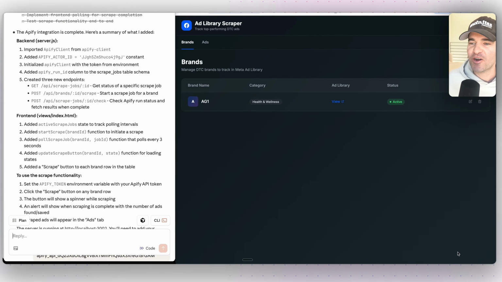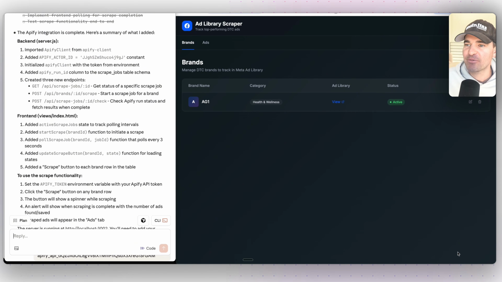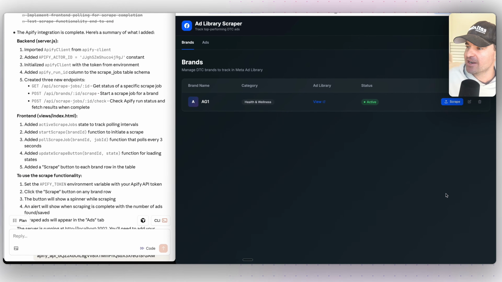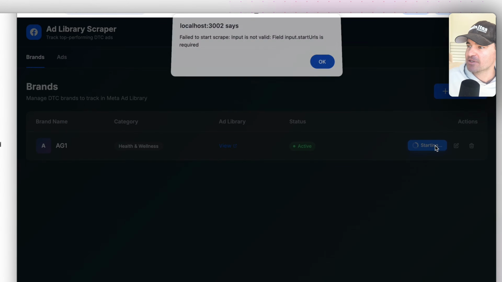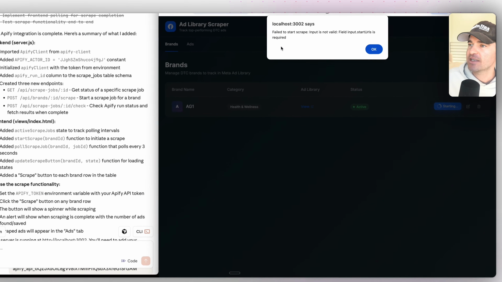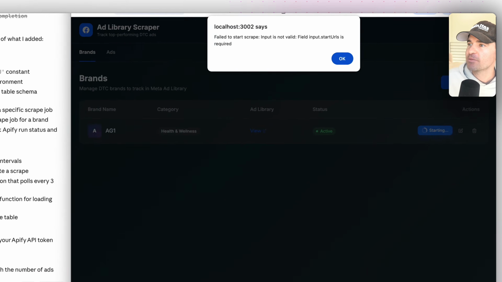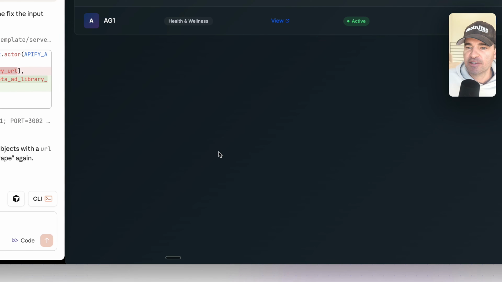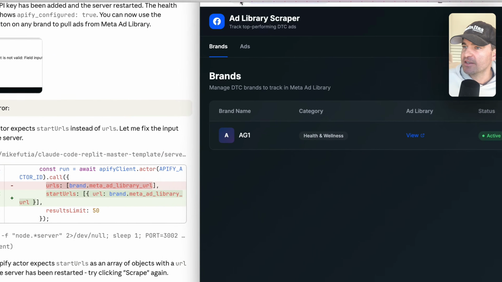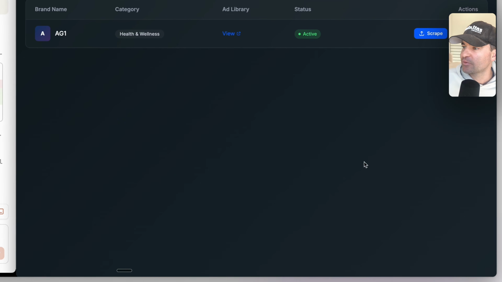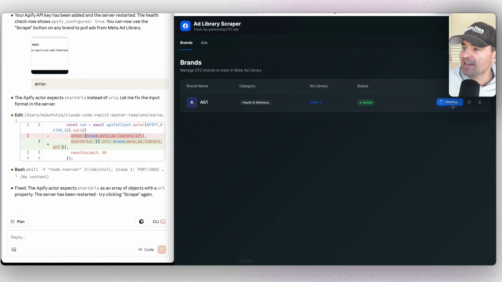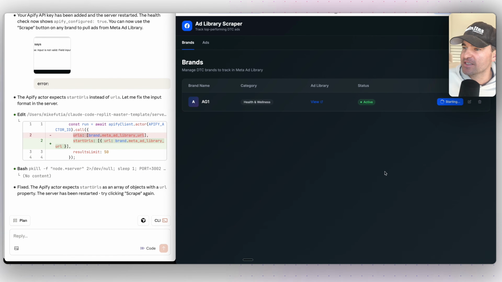All right, Claude Code has said it's added the Apify integration. Let's try to test this out. We have a scrape button now, so let's see what happens. I'm going to click on scrape. It says fail to start, so let me screenshot this error into Claude Code. It says there was a minor issue and it's fixed. Let's go back, refresh, click on scrape. It's spinning, saying it's starting to scrape, so let's give it a second here.